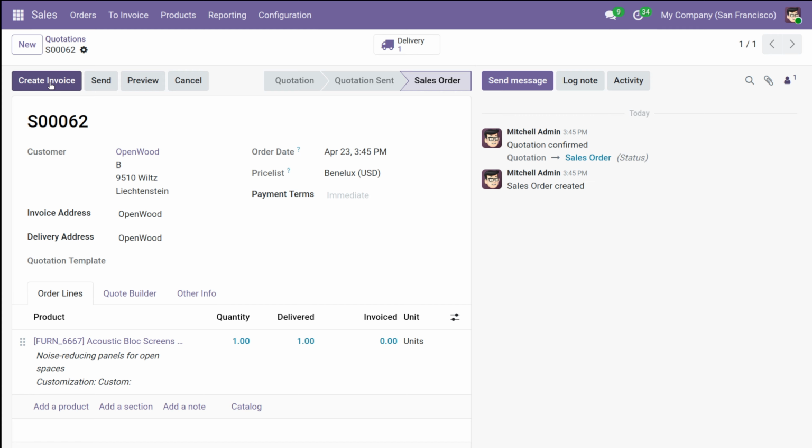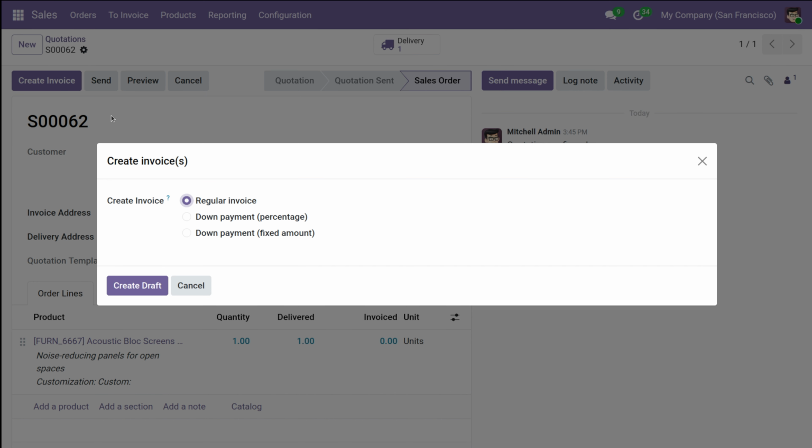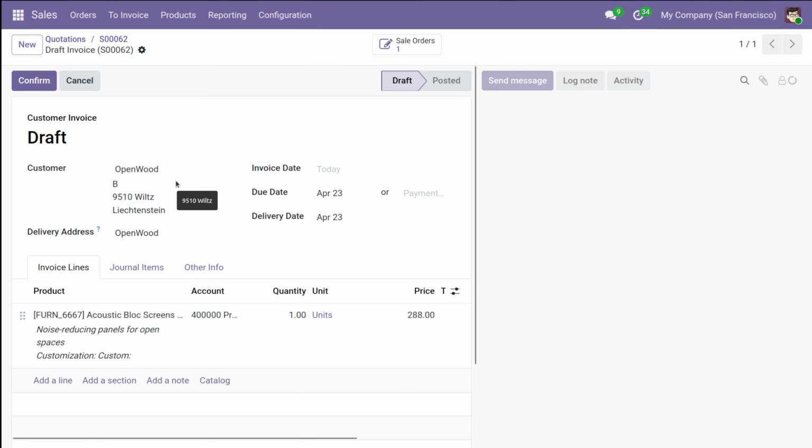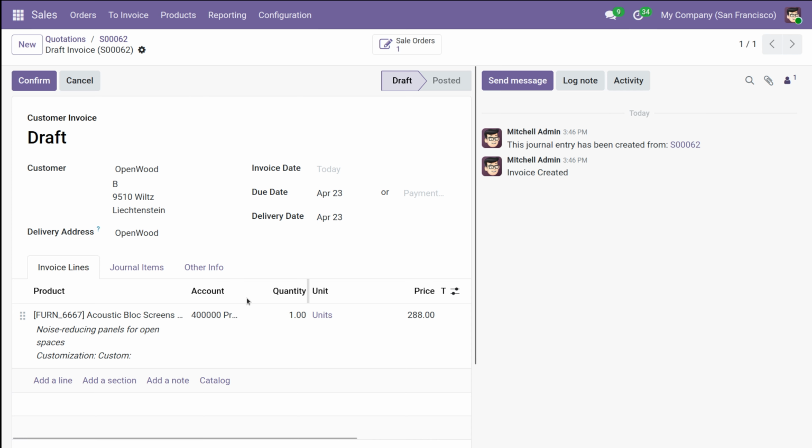The next step is to generate the invoice directly from the sale order. So I'm clicking on the invoice, and these are the invoice types that we have: regular invoice, down payment with percentage, and fixed amount. So I'm creating a regular one. Click on Create Draft. Okay, so this is the invoice.